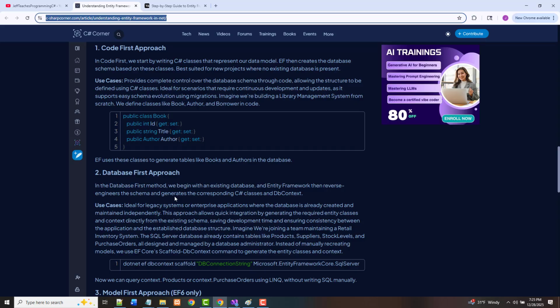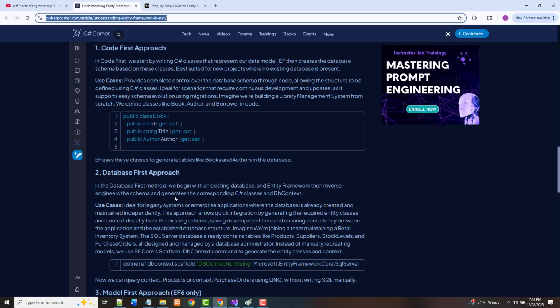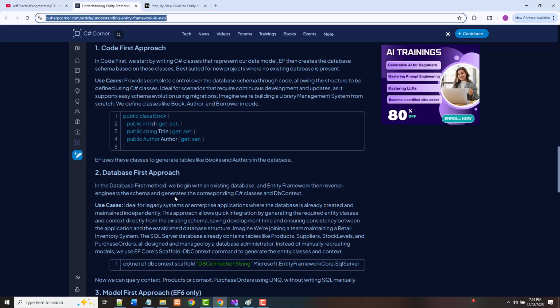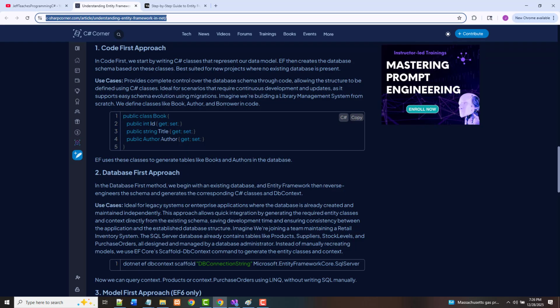With code first, as it says, you start by writing the C# classes that represent the data model. The Entity Framework then creates the database schema based on these. Best suited, as it says, for new projects where no existing database is present. So again, I mentioned this before, we're going to do things more like this. And the Entity Framework will use classes to generate tables for you.